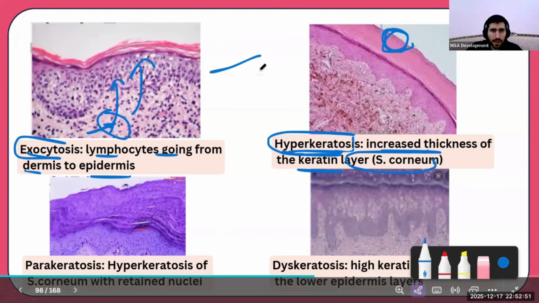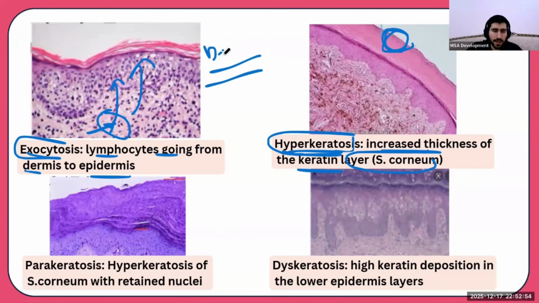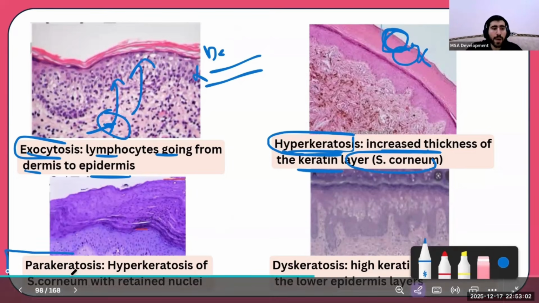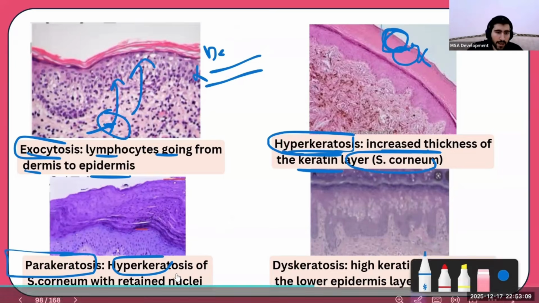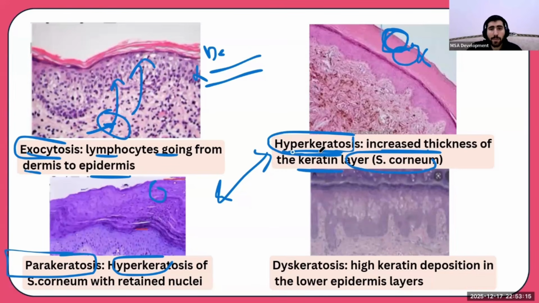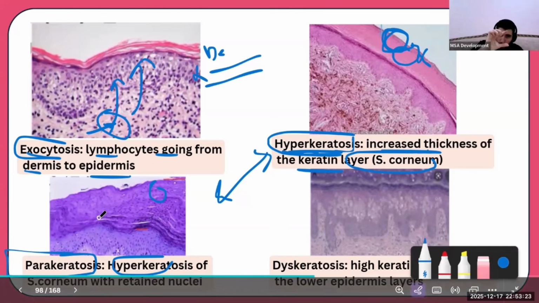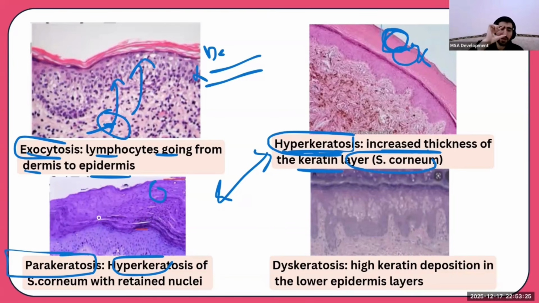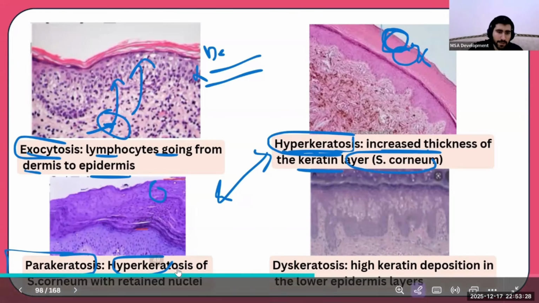Now, normally we said the stratum corneum is full of dead cells, and dead cells don't have nuclei. So as you can see here, the keratin layer doesn't have nuclei. However, in some diseases, we will have something called parakeratosis. Parakeratosis is hyperkeratosis, which is increased thickness of the stratum corneum with retained nuclei. So the cells are not dead, they have nuclei. So I want you to differentiate between these two. Hyperkeratosis is increased thickness of the keratin layer, but still the cells are dead. However, parakeratosis is hyperkeratosis of the keratin layer where the cells are not dead and they have nuclei.